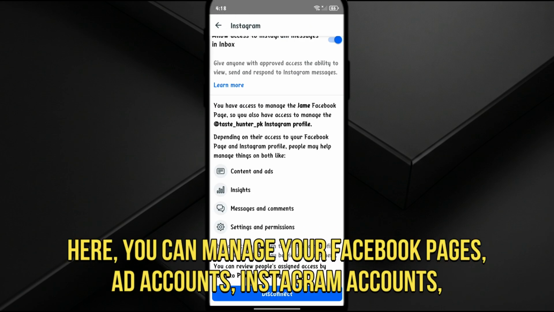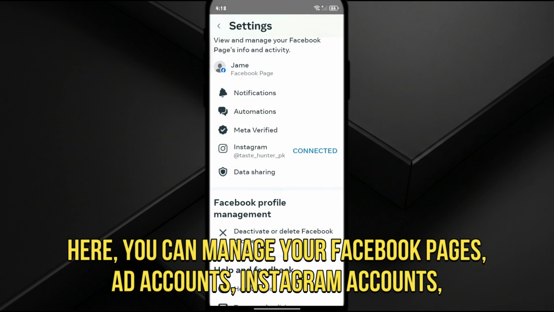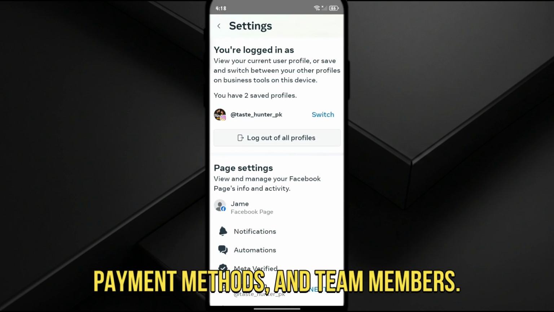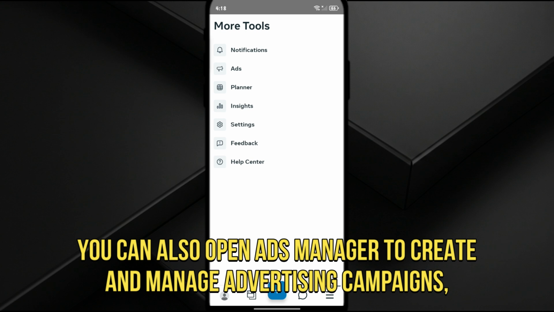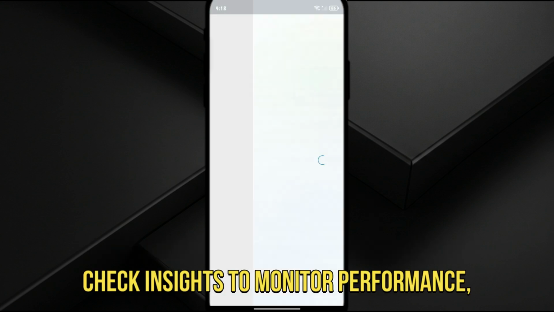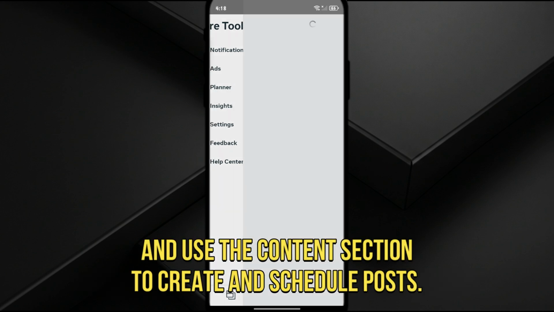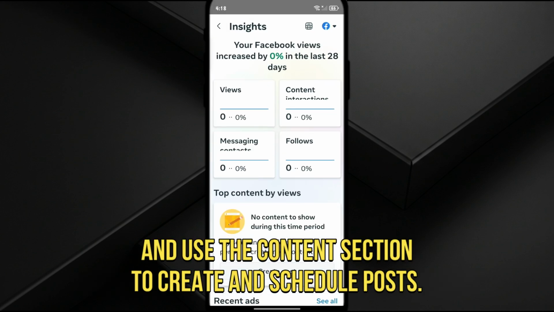Here, you can manage your Facebook pages, ad accounts, Instagram accounts, pixels, payment methods, and team members. You can also open Ads Manager to create and manage advertising campaigns, check insights to monitor performance, and use the Content section to create and schedule posts.